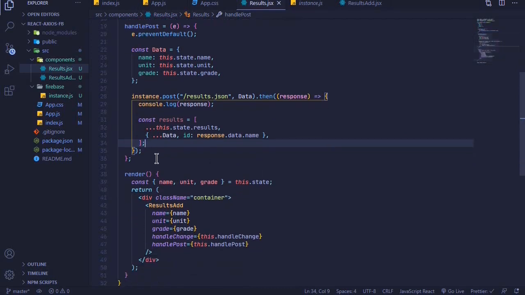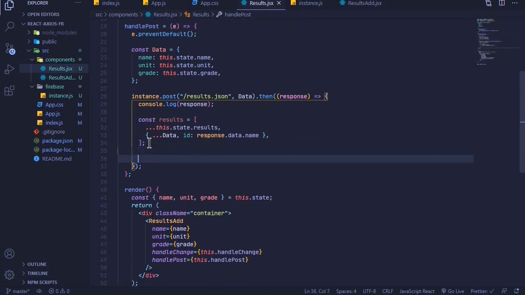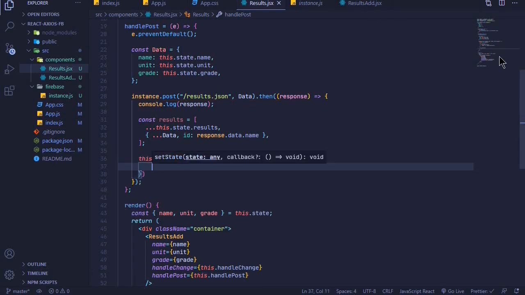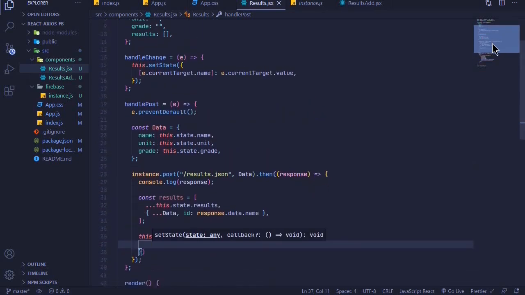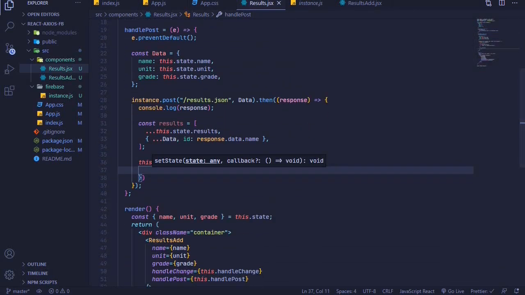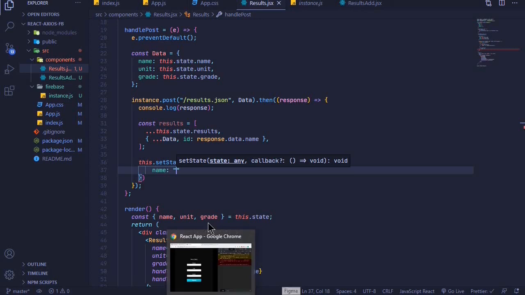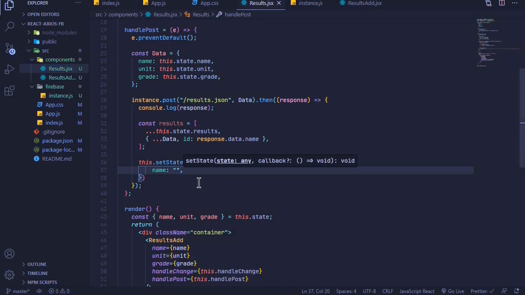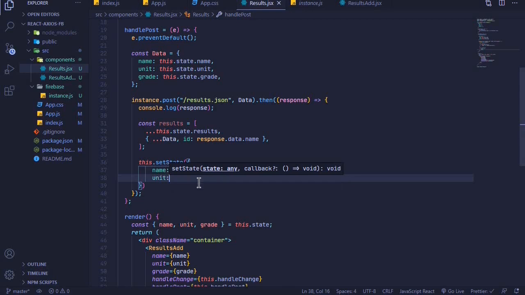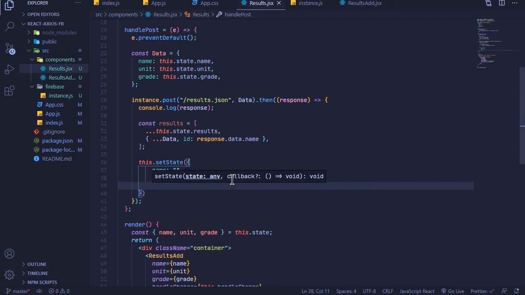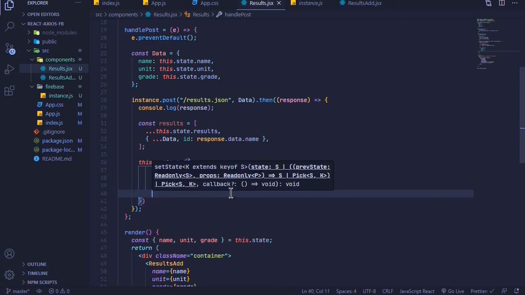Once that is done, we can now update the state down here. So I can say this.setState, and what we want, this is a function. What we want is to update everything that we have at the top. So we will set the name to be blank. So this will clear the form after we submit the data. Okay, and then the unit will be blank, and then the grade will be blank, and results.